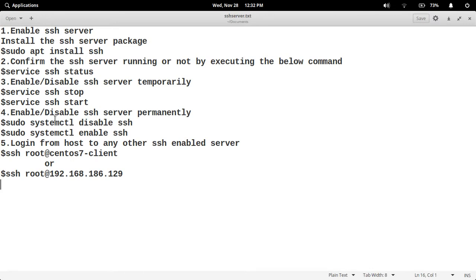And next we can disable and enable the SSH server permanently also. How to do that? We have to use sudo systemctl disable ssh. This command will permanently disable the SSH server. And the next command is sudo systemctl enable ssh, and this command will permanently enable the SSH server once again.